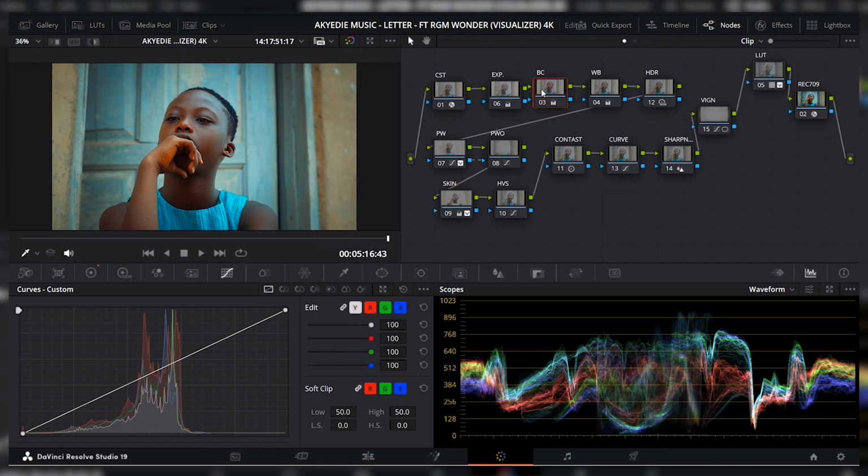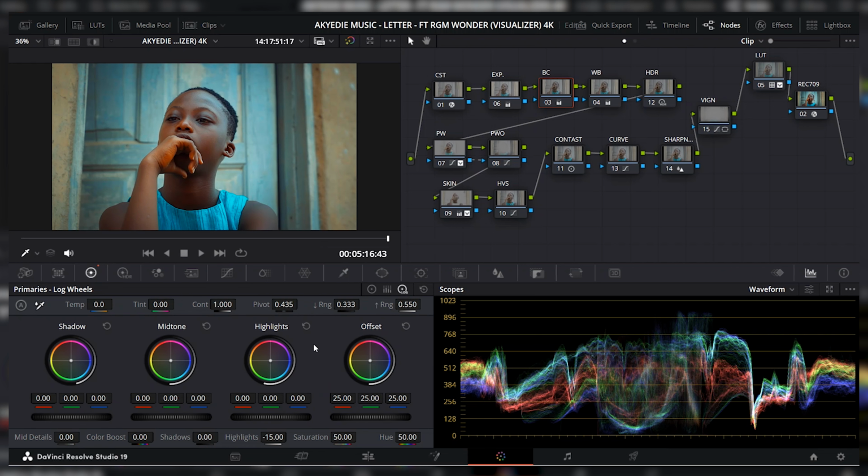Let's go to our basic correction, and then let's switch to this. Let's reduce a little bit of highlights and shadows. And let's boost our makeup. Yes.